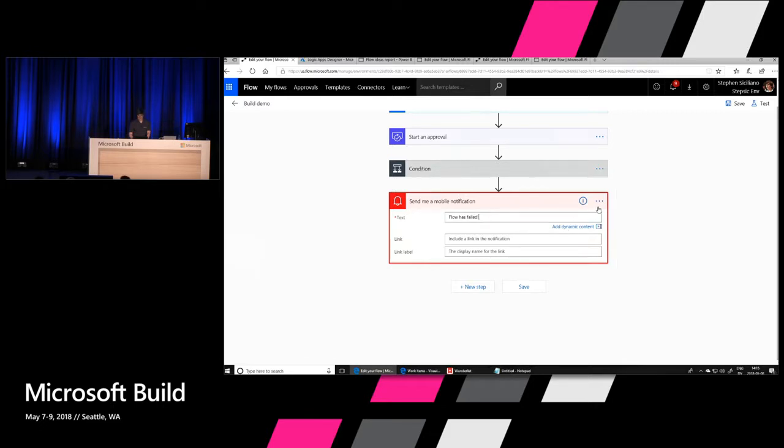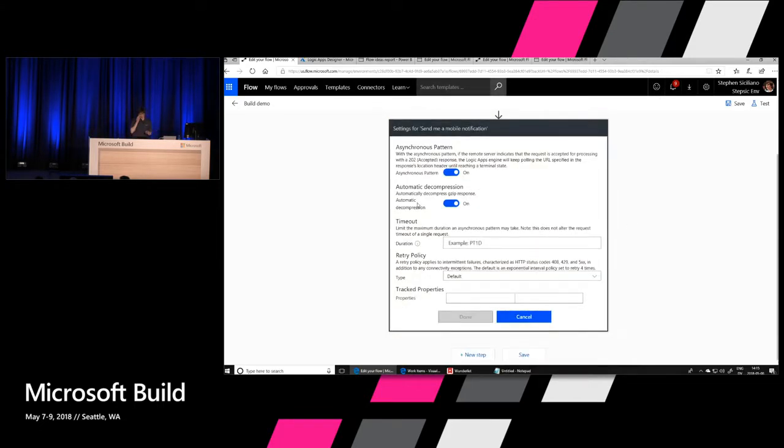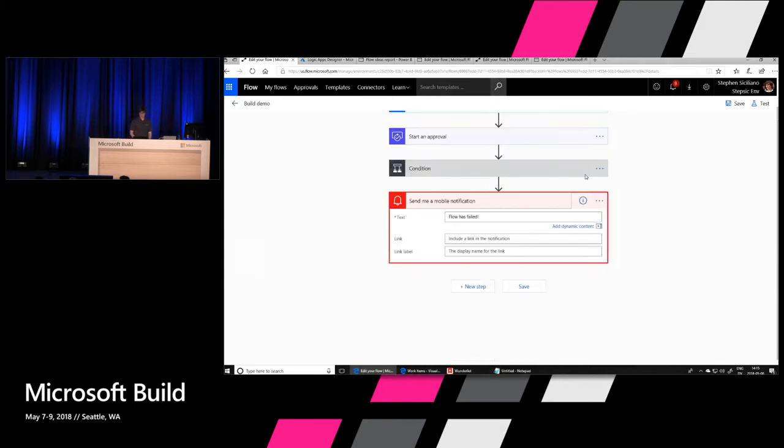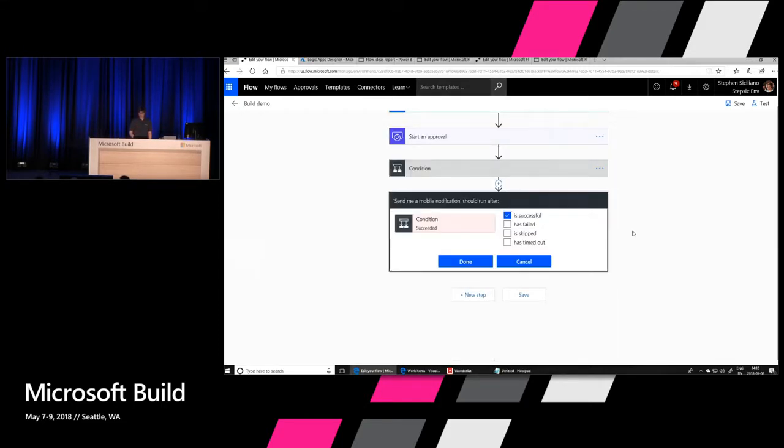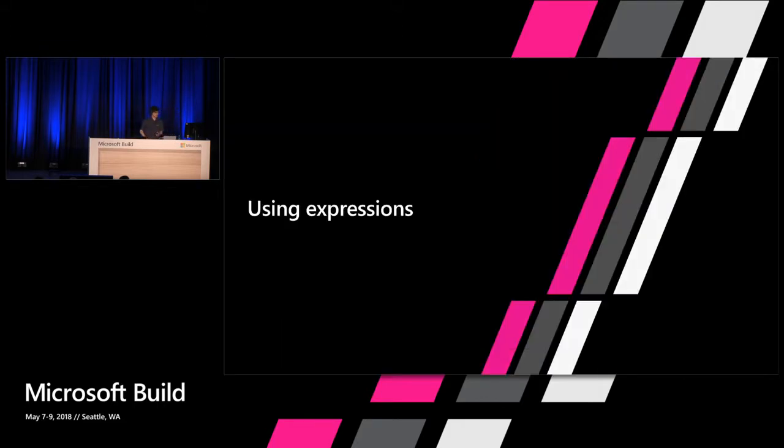And when I do that, I can go up to this menu, and up here, there's a bunch of different settings for actions. So you can configure the decompression and the timeout of the action, the retry policy. The other thing you could do is you can configure the run after. So this is how you can make an action that runs only after the previous action has failed or was skipped. And when you do that, you may notice that the designer highlights that arrow red to indicate that this particular branch will only run if any of the previous actions fail. So that was building out a flow that uses expressions.